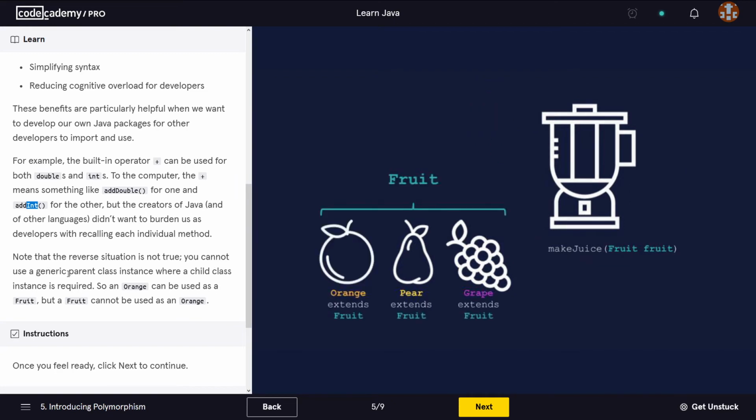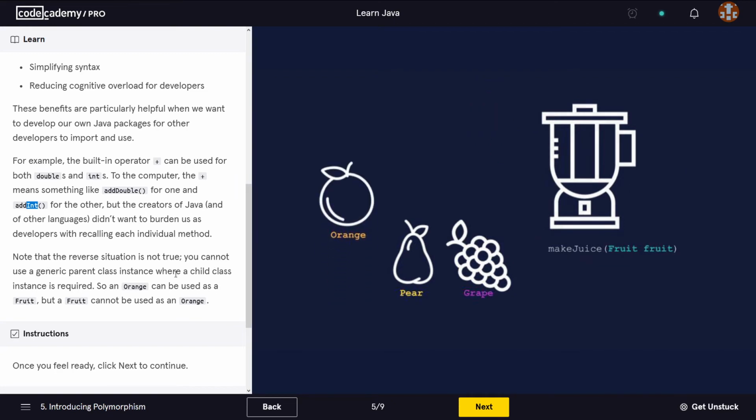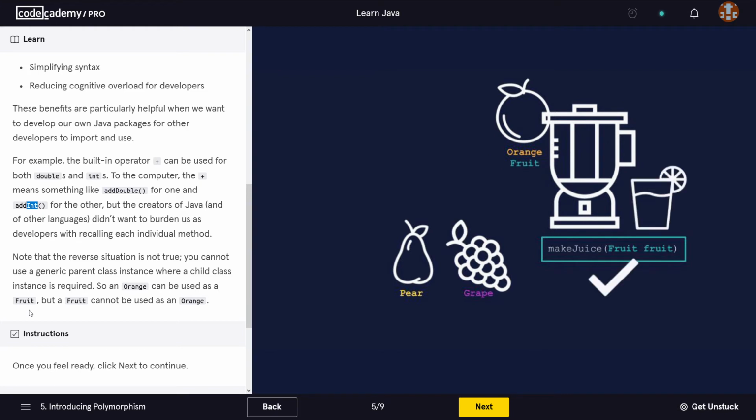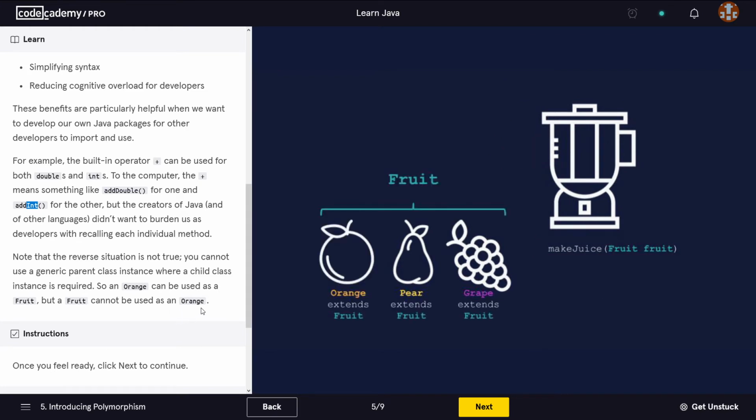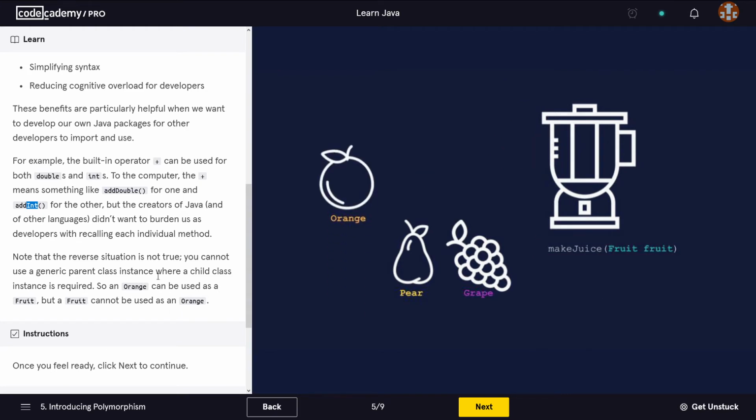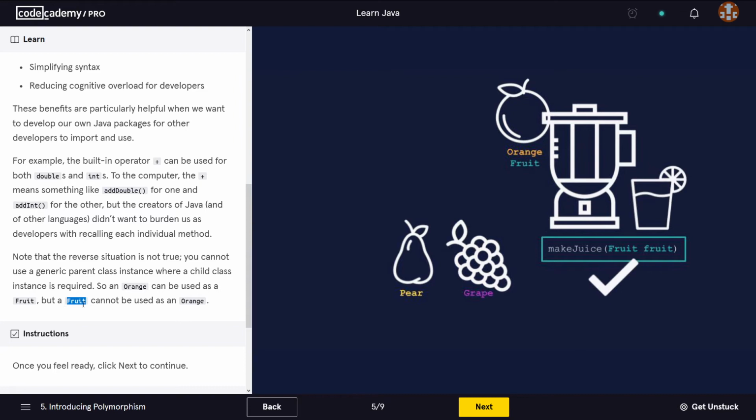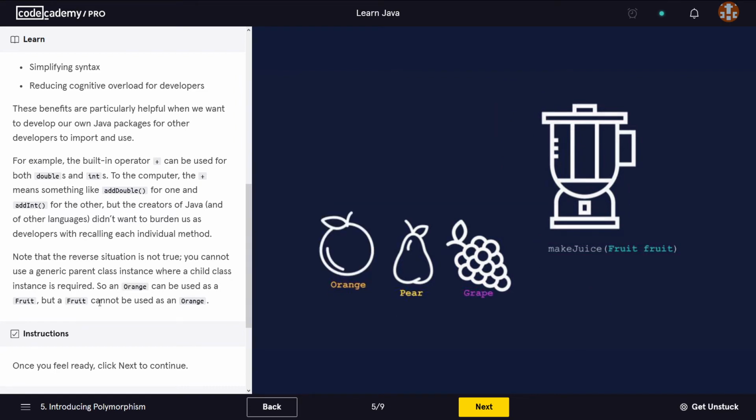You cannot use a generic parent class instance where a child class instance is required. So an orange can be used as a fruit, but a fruit cannot be used as an orange. So this is very important to remember. Because fruit is more generic, orange is more specific. In our case, fruit is a class and orange is a class.